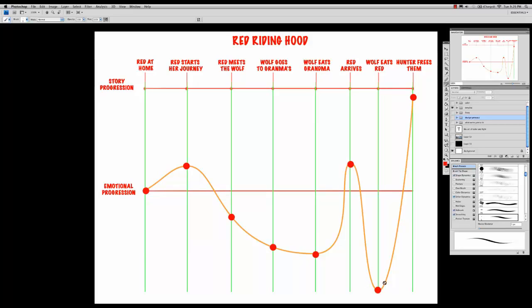I mean, we like Red. We're supposed to like Red. So her dying is kind of a bad thing. But what happens, a hunter shows up in the middle of the woods, and he ends up cutting open the wolf and freeing Grandma and Red Riding Hood, who have miraculously survived. So you're just eaten by a wolf, and then you're let free, and you're alive, and it's awesome. So that's the best thing that could have happened.